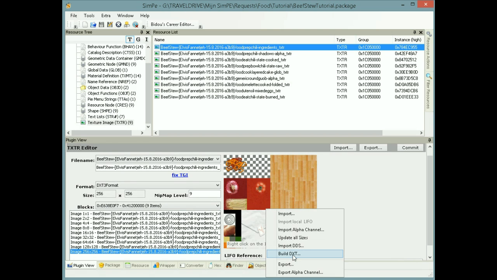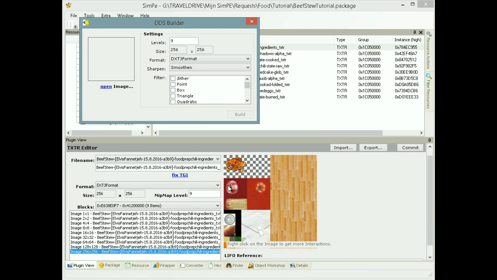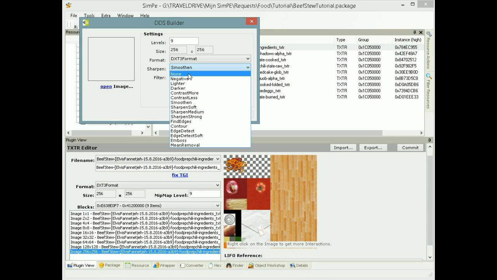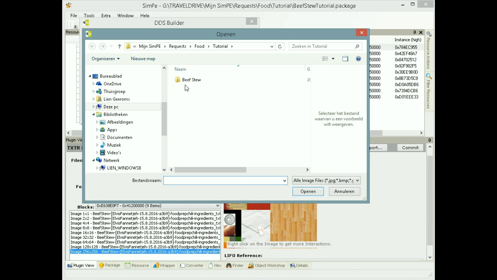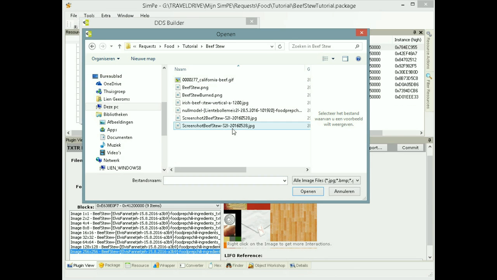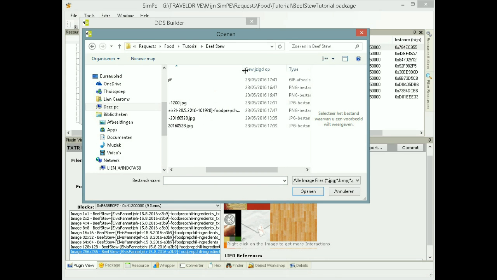These are the ingredients. You press right, build DXT, you change the sharpen to none, then open image, and you go to the texture you already made. This is not a texture tutorial, so I suppose that you already created this one.